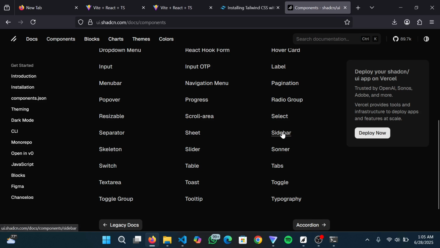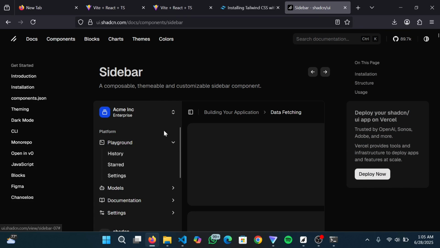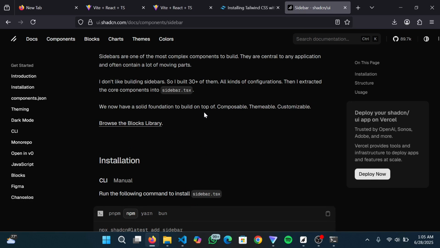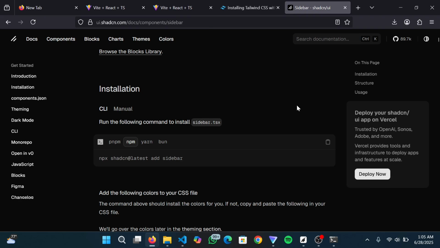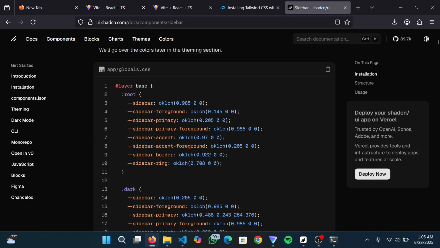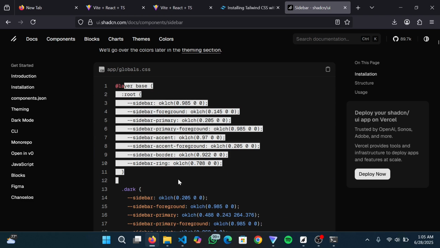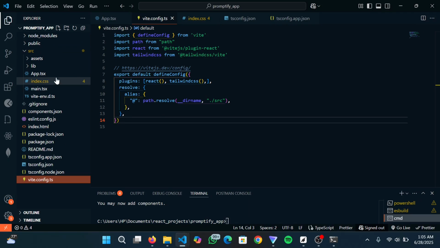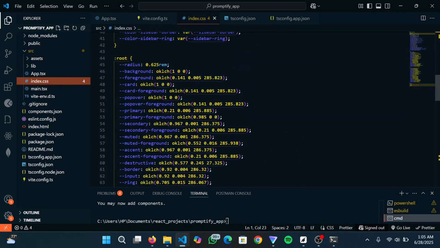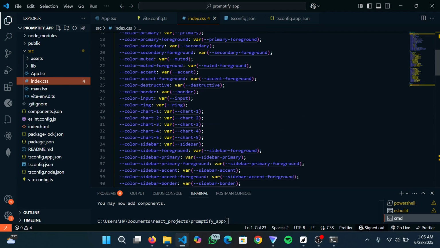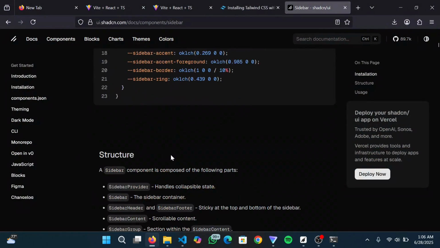Here is the sidebar. So you can see what it looks like here. Let's go add the sidebar to our code. You have to run this command, right? We already have this in the index.css. We already have these stylings in our index.css. Let me show you. Back to the index.css. This came through Shadcn, right? So these are Shadcn based colors. So we already have this.